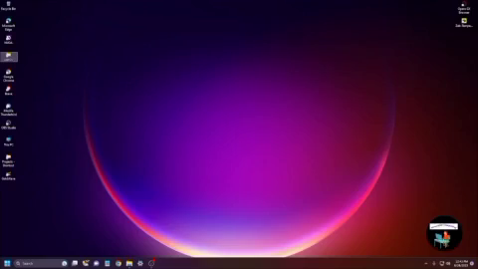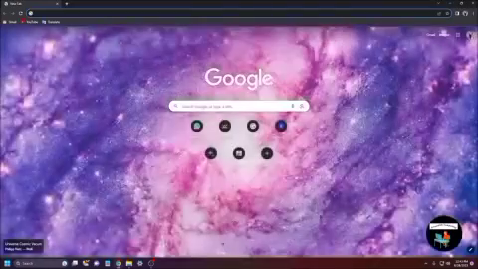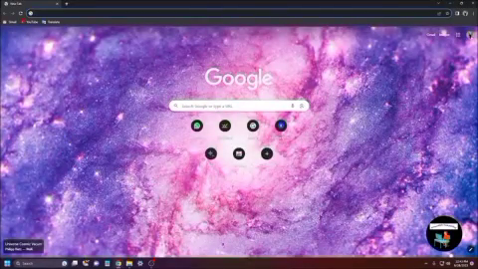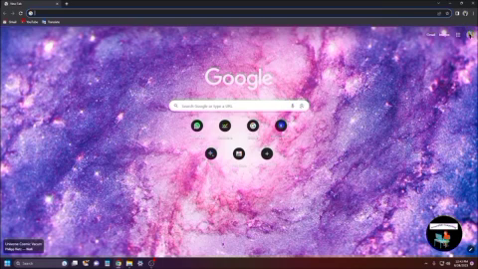To download JAWS, open your browser. For example, I am choosing Google Chrome. So go to search by pressing the Windows key, type Google Chrome, and it will open your browser. And here, type Freedom Scientific.